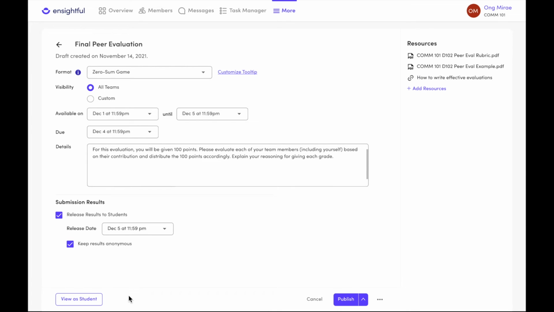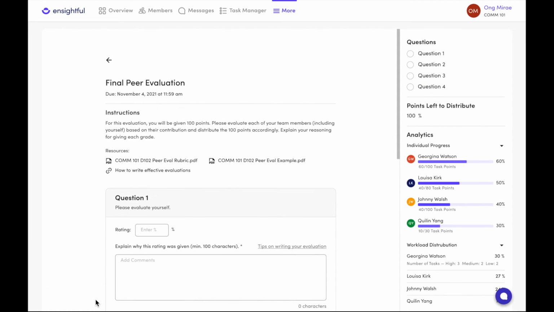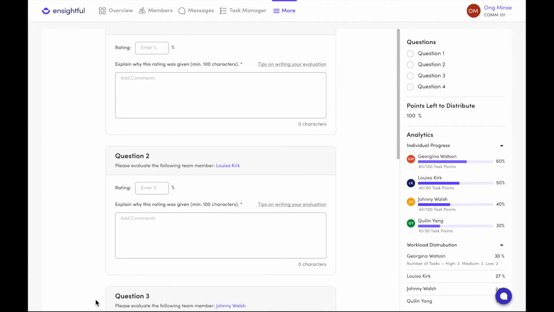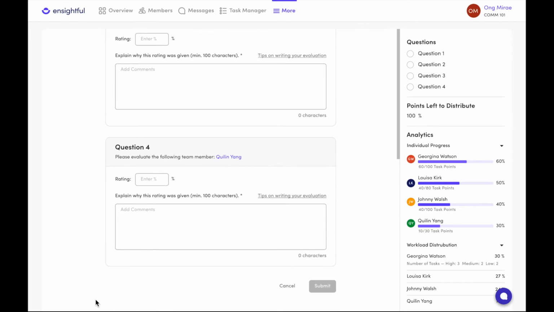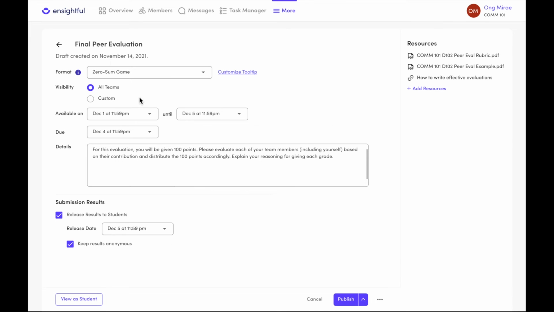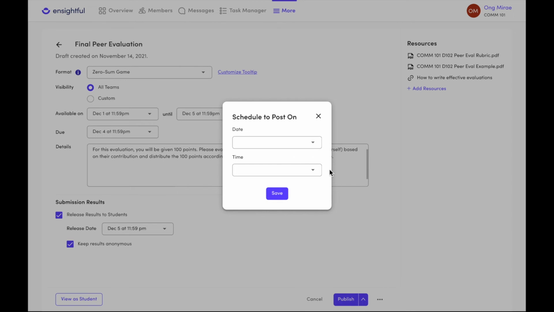Before you publish this evaluation, click View as Student to see what this evaluation will look like on the student end. Once everything looks good, you can publish the evaluation immediately or save it as a draft or schedule it to post at a later time.